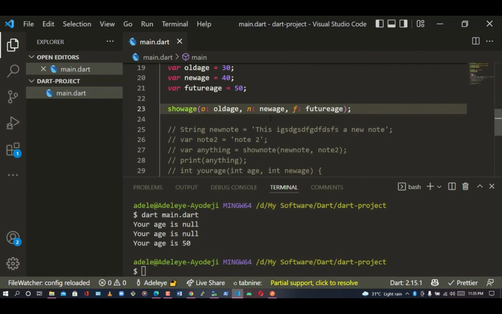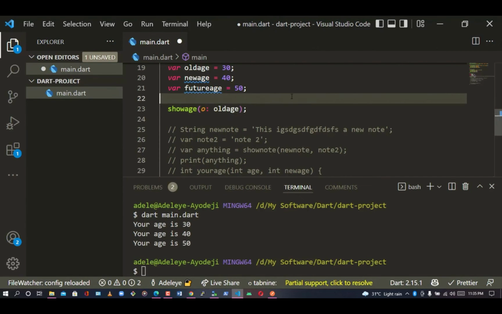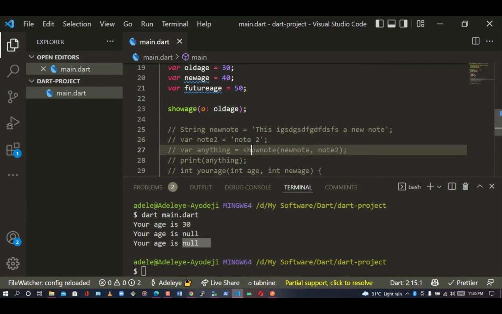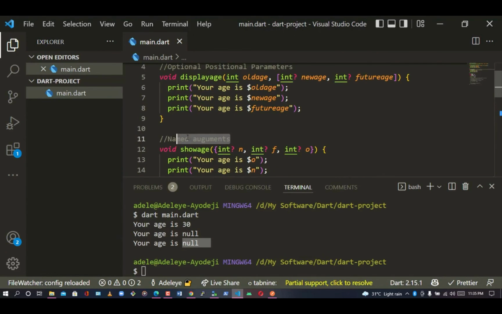So it doesn't matter where you pass it. It's still going to work. Can you see? It works. And if I take out the rest, it's a null safety checker, so it's going to work. Let's see. Can you see? We have 30, we have new, and we have new. So no value is now passed. And our named arguments are successfully run.